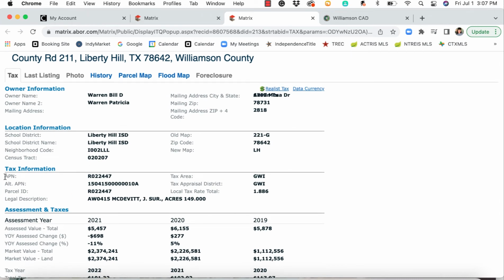And I want to point this out here. I have this APN or parcel ID number. You can see the APN number and the parcel ID number are the same, but this is going to come into play in just a moment. I'm going to go ahead and copy that number.